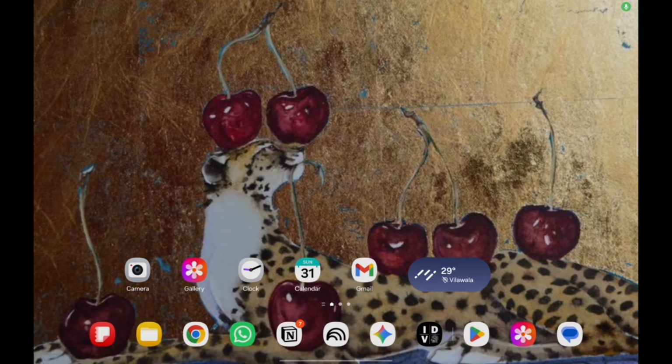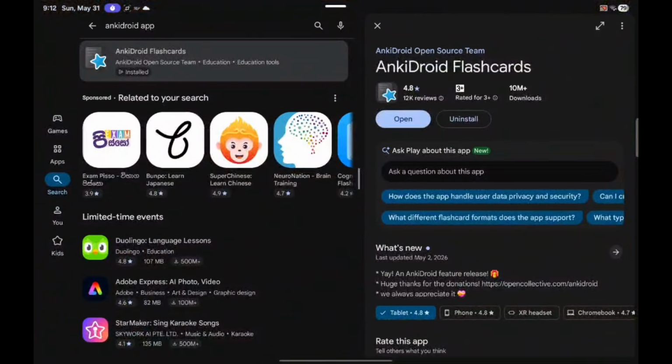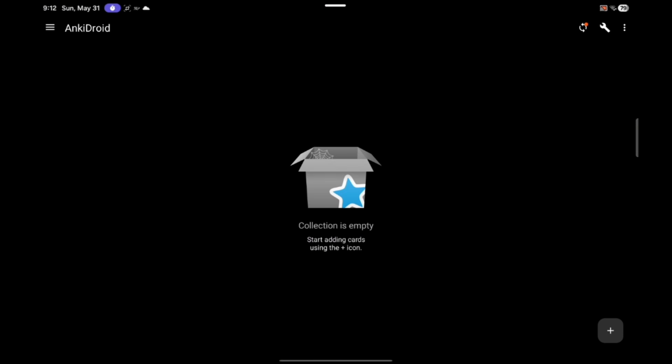I'm going to show you how you can download the Anki app and put those cards using an Android tablet or Android phones. First go to Play Store. You can search AnkiDroid app, and the first option with this symbol, that would be the actual app. So you download it, and then once you download it, you can open it. Right, so then this is what you will get. Usually collection is empty because this is the first time that you have downloaded the app.